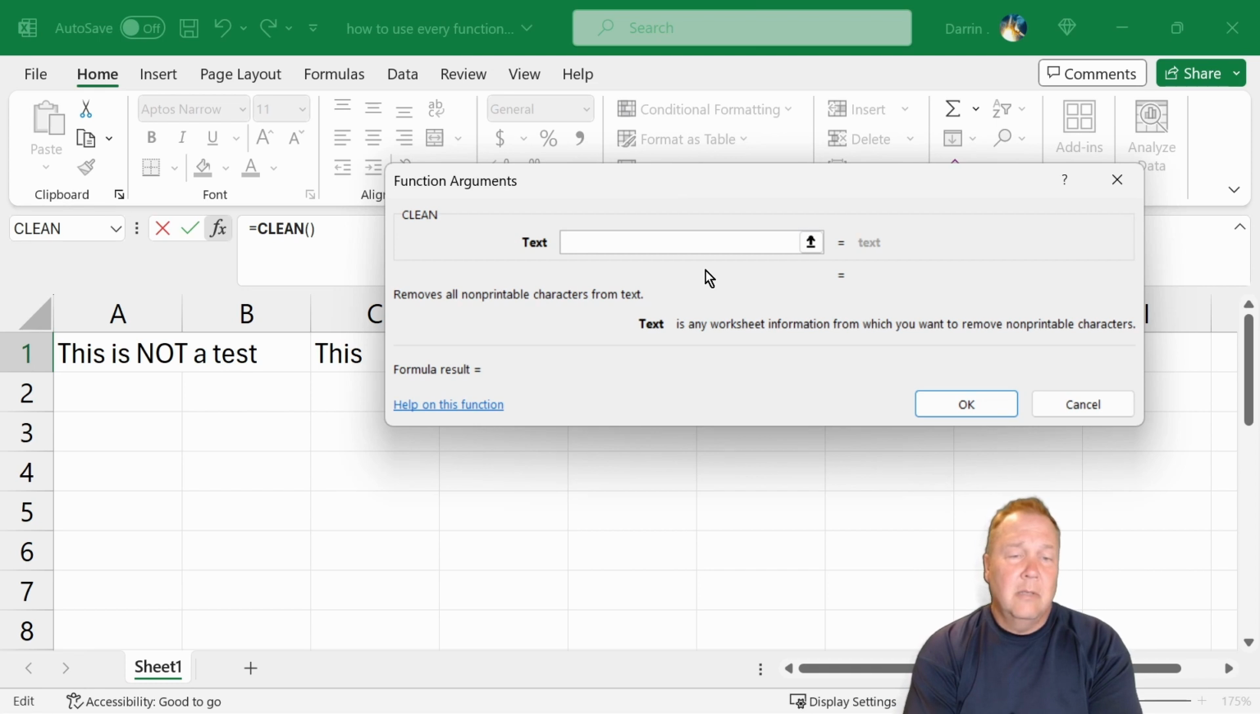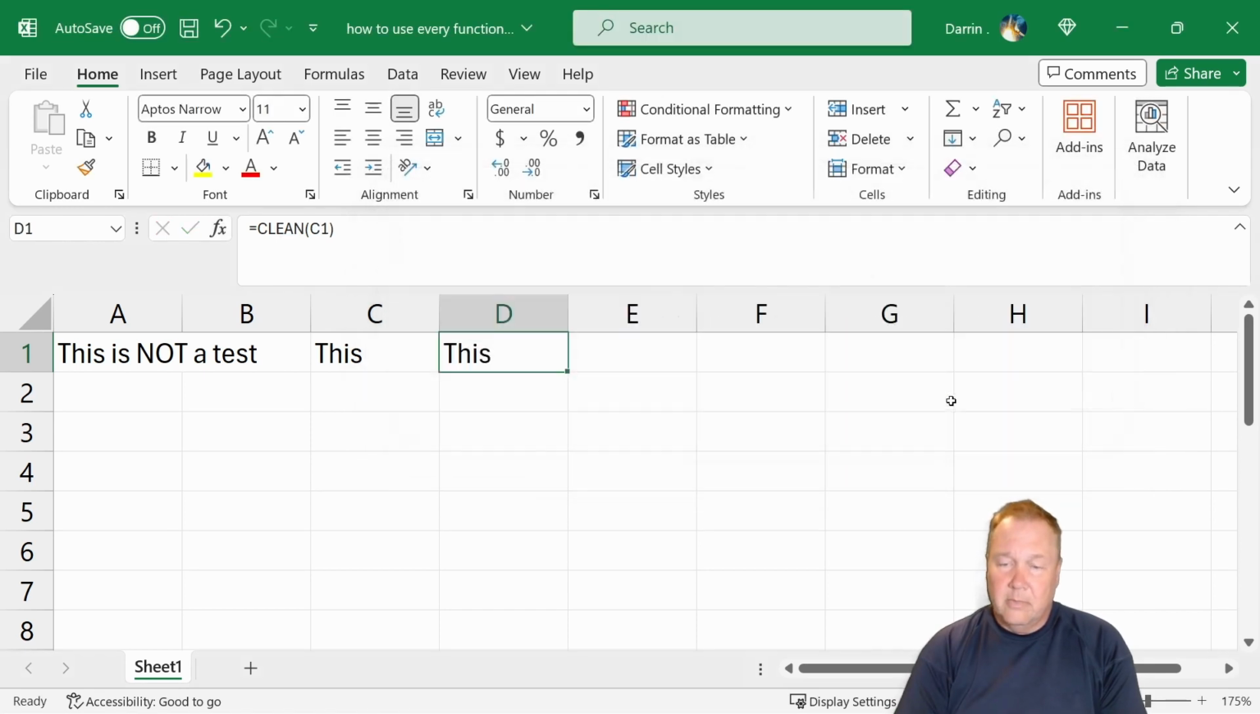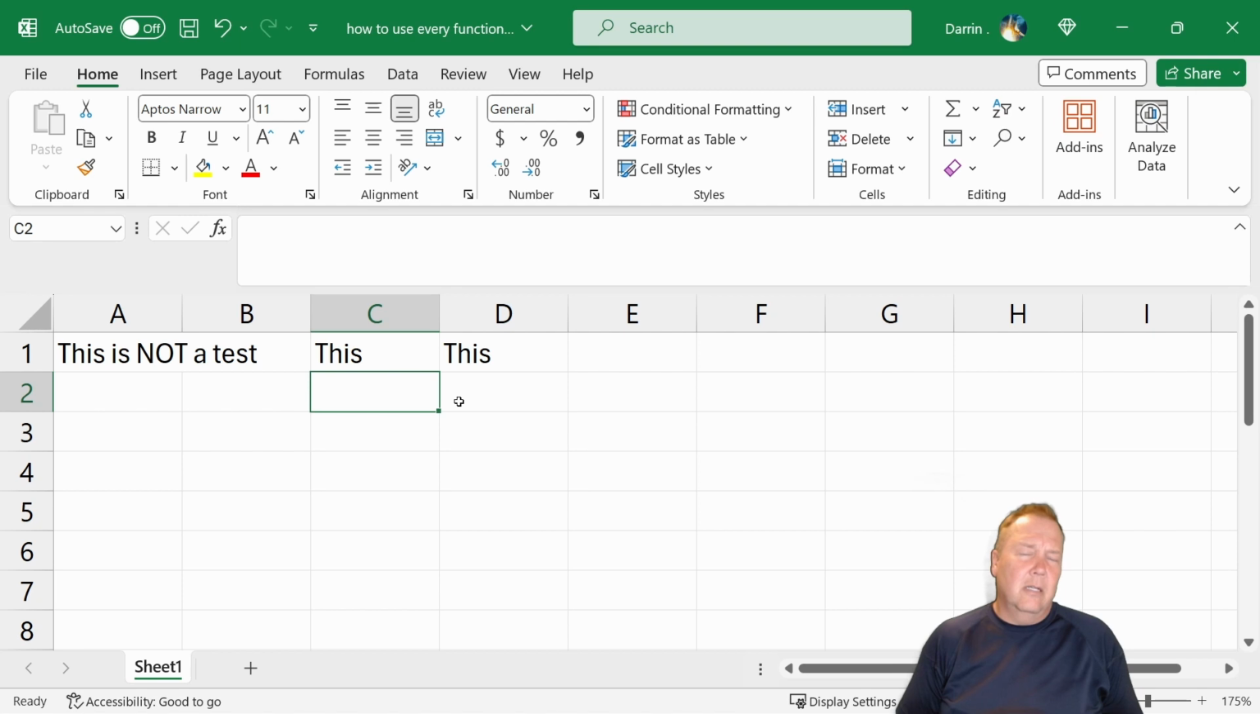So I want to do, in this case, it's C1, which is this space. You see over here, there's a space after this. And okay, enter. And now I don't have that space on there. Well, you can't see it. There must be some way to tell how long a text string is.